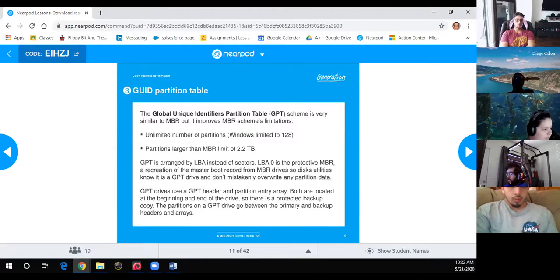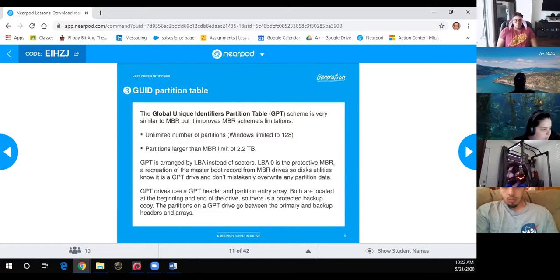GPT is arranged by LBA instead of sectors. LBA 0 is the protective MBR, a recreation of the actual MBR drive, so disk utilities know it is a GPT drive and do not mistakenly overwrite an actual partition, and so that the MBR can actually recognize it.